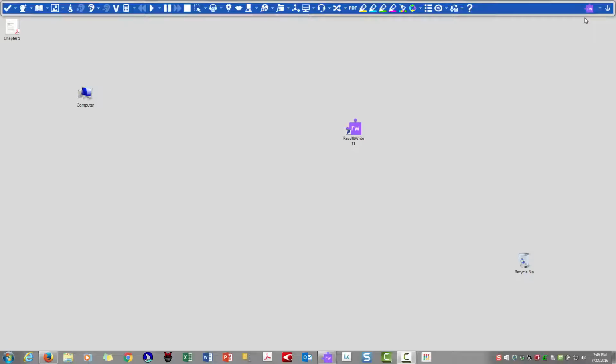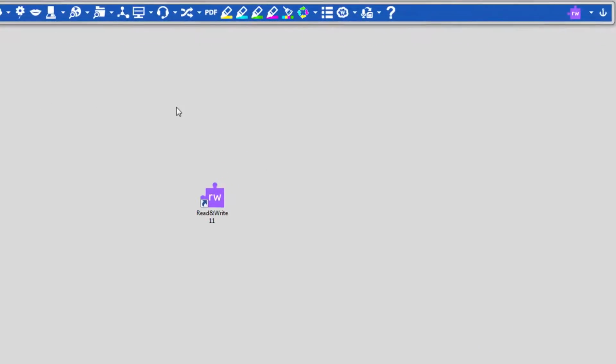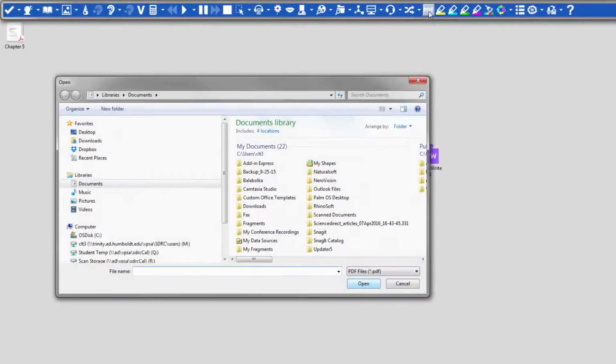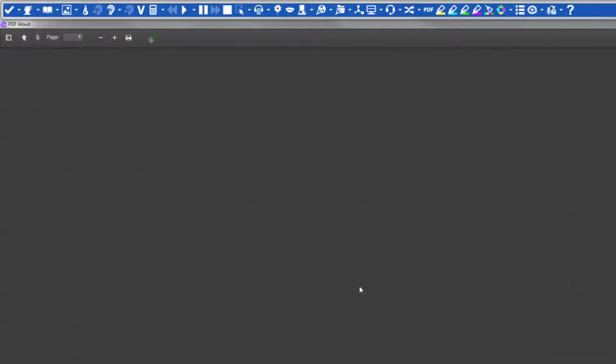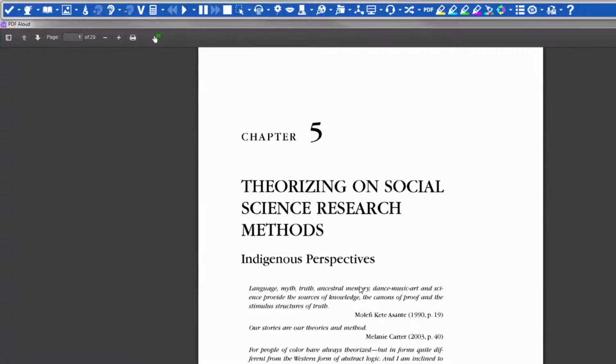Open Read and Write if it is not already open. Select the PDF Aloud icon from the Read and Write toolbar. Navigate to the location where you save the file or where your internet browser automatically saved the downloaded file. The file should now be open within PDF Aloud. Activate or deactivate Click to Speak according to your preference, and have PDF Aloud read the PDF document out loud.